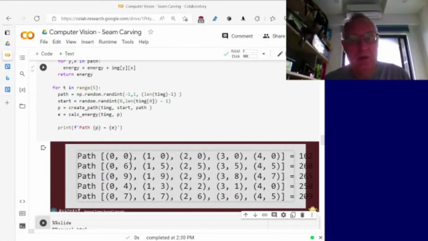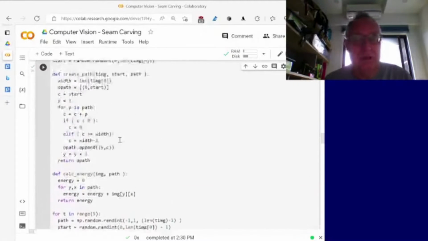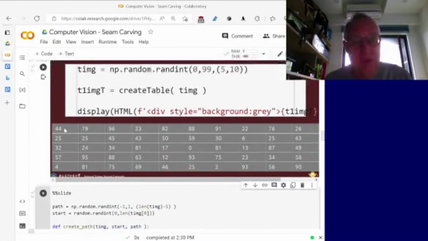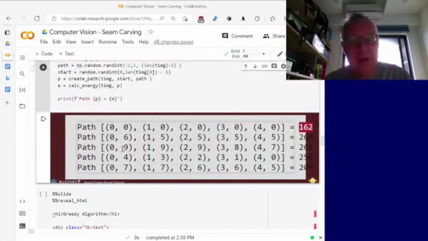Start point, yes. So now I can pick up a particular path. We start at pixel 0, 0, then go 1 down, 1, 0, 2, 0, 3, 0, 4, 0. And I simply add up the gradient magnitude, right? So the 0 would have been this one, so 44, 25, 32, 57, and 4. And then we have other ones like 0, 9, 1, 9, 2, 9, 3, 8, 4, 7, which gives us an energy of 265. Another path, 0, 7, 1, 7, 2, 6, 3, 6, 4, 5, gives us an energy of 209.